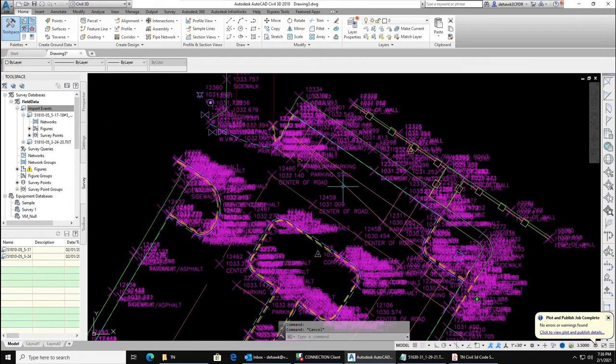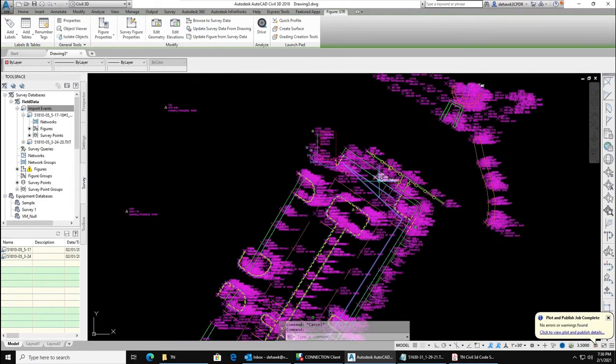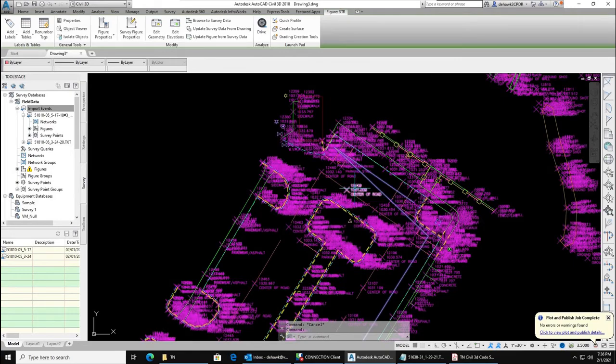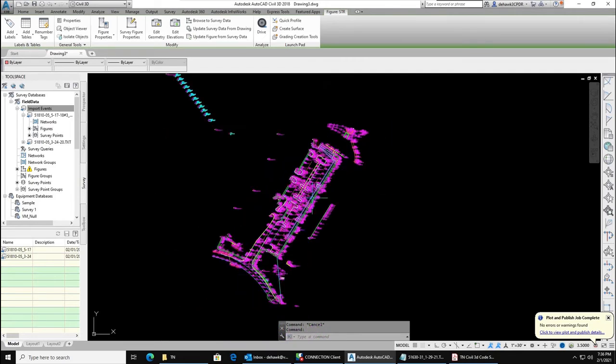Again, if you need to edit these, you can right button and it brings up the editing capabilities of all the different lines and features that you have in here and your points. Essentially, if you do the coding right and all this, it comes out looking pretty good.